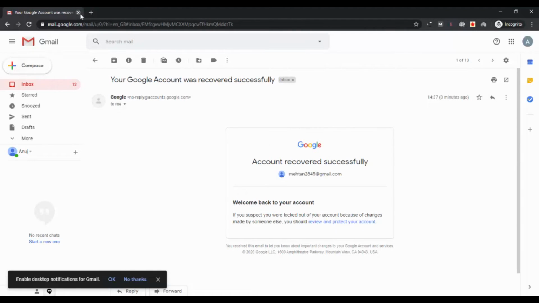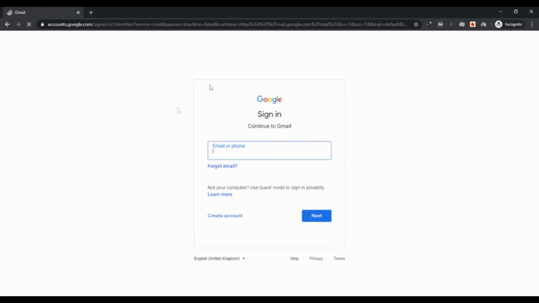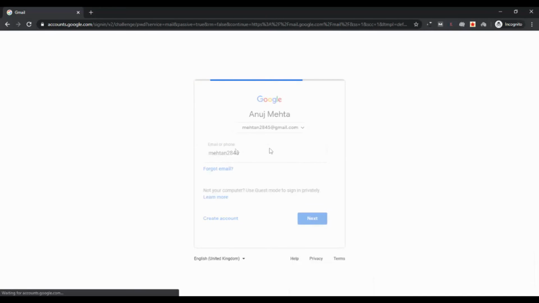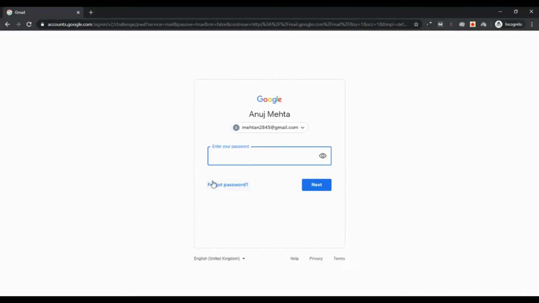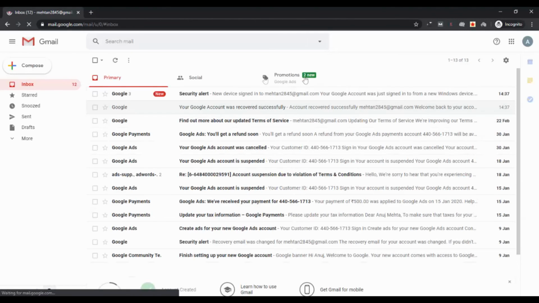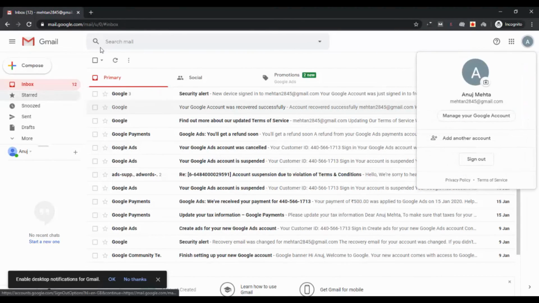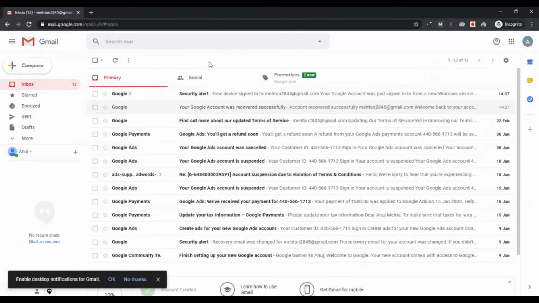So let's log out of the account. After signing out, re-enter the username and password. Mention the password. Do not click on forgot password. Click on next. So yeah, I have logged into my account. The process was successful.